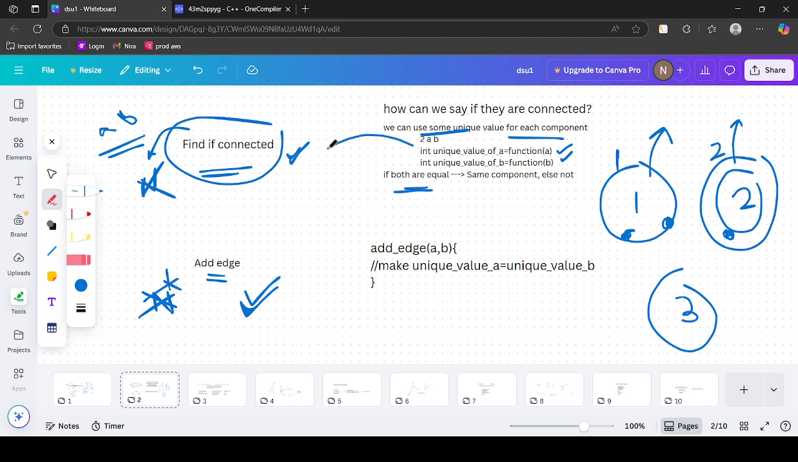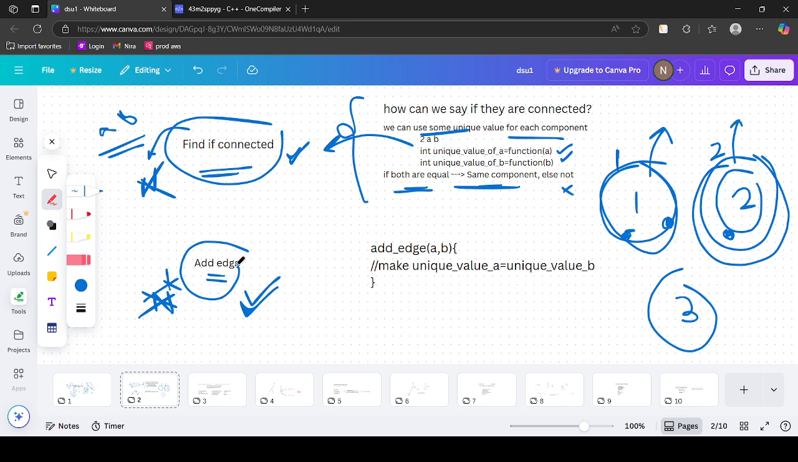So we'll find the unique value of A, and let's assume that function of A returns the unique value of this component, and similarly function of B represents the unique value of that node. And if they are equal, they are in the same component, else not. So this is the first thing we can think of to find in O of 1 whether they are connected or not. And coming to adding an edge, how can we add an edge now? So now we are trying to add these two. For example, let's say this is the first node and this is the second node, and we have to add an edge between these. How can we add an edge now?